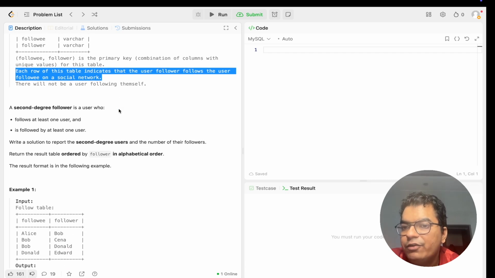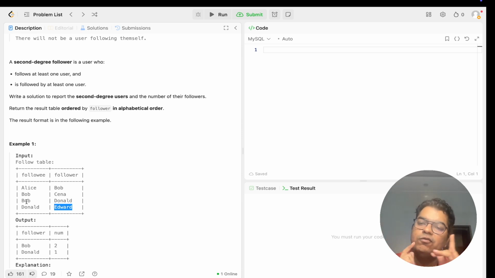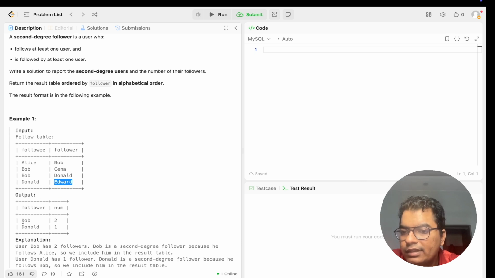Now let us see what we need to find. We need to find a second degree follower. And how do we define this second degree follower? It is a user who follows at least one user and is followed by at least one user. Very simple. In this case, if we consider Bob, Bob is followed by 2 people and Bob is also following 1. So Bob is a second degree follower. Similarly, Donald is also followed by Edward and Donald is also following Bob. So basically Donald has 1 follower and Donald is following 1 followee. So these two are the answer.